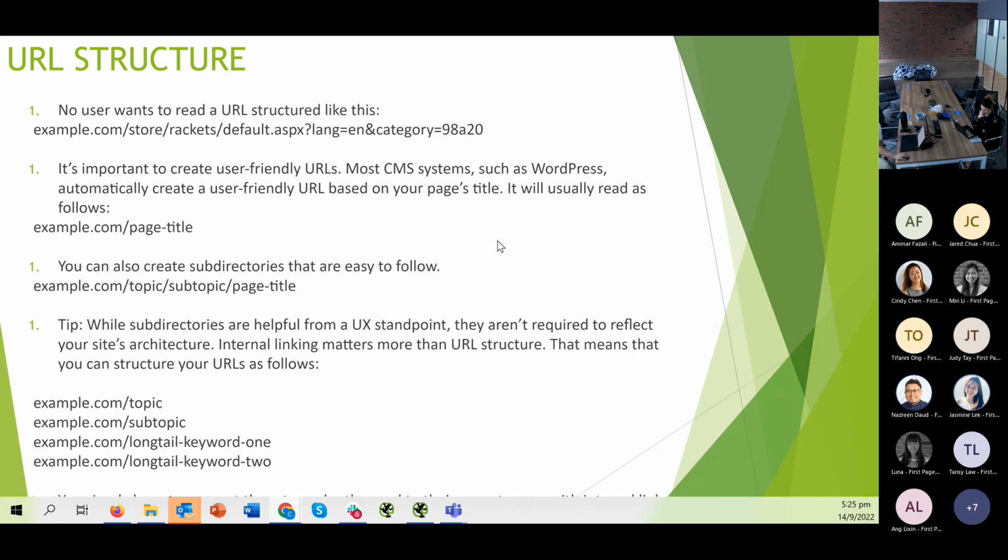While subdirectories are useful from the UX standpoint, they are not really a showstopper when it comes to defining the SEO performance. That means it's not really a show-stopping factor if we were to break it down by category, by subcategory, then by product listing. But more importantly is how the internal linking actually works for all these URLs.